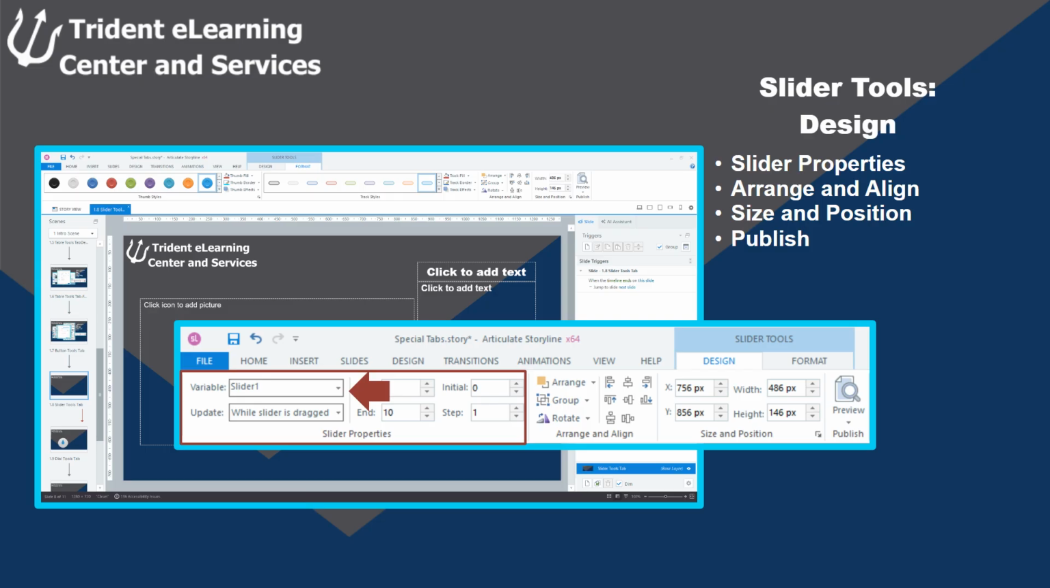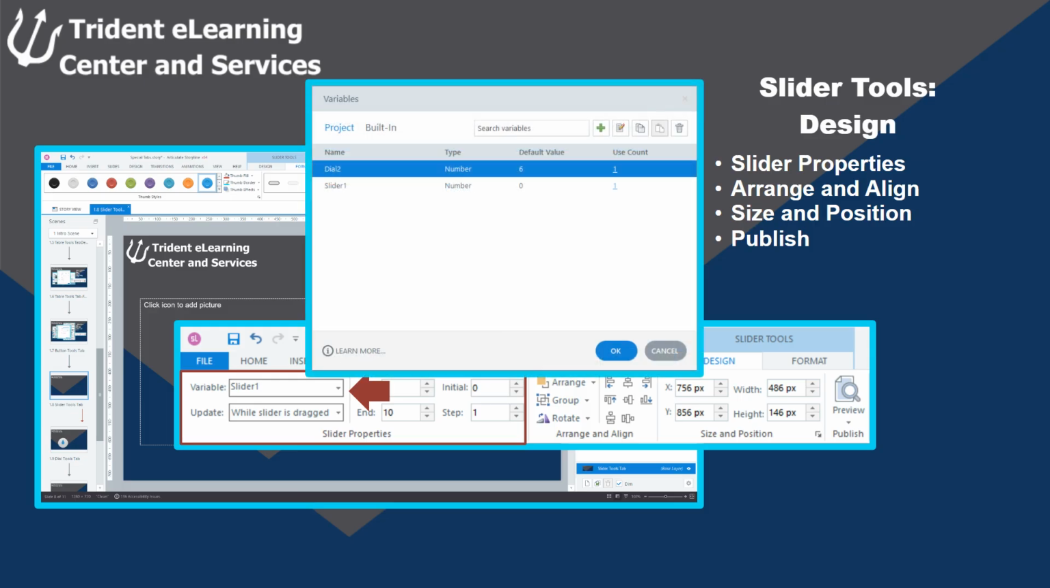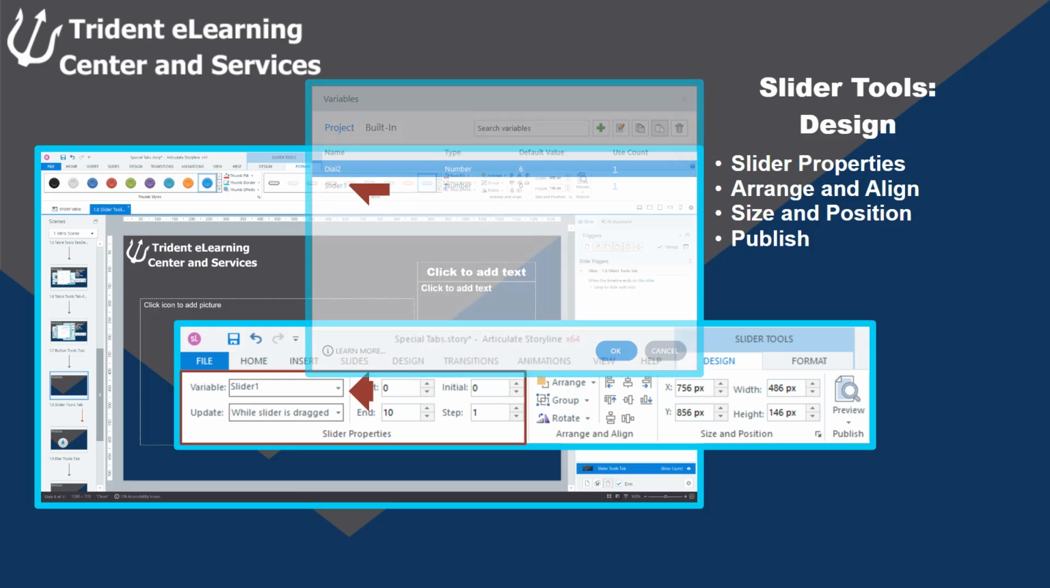The first slider inserted in the lesson will be given the number 1, and the second will be given the number 2, etc. It is recommended that you rename the slider variable to something meaningful and tied to the slider's function. This way, when you go back to troubleshoot the lesson and slider, you are able to know which slider you are adjusting. This variable name will also show up on the variable window.